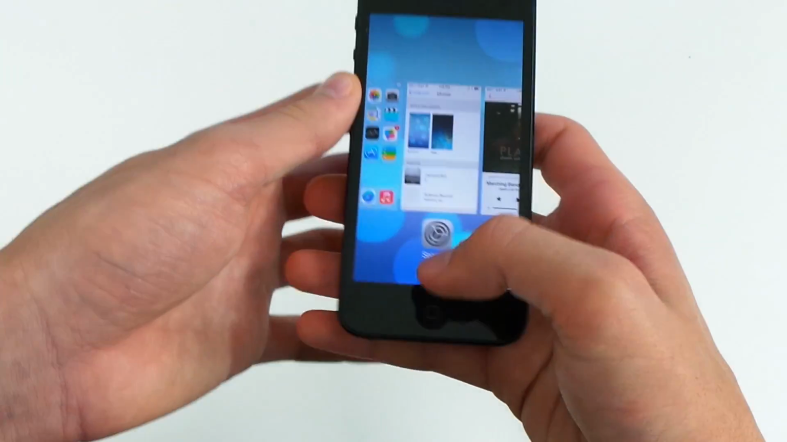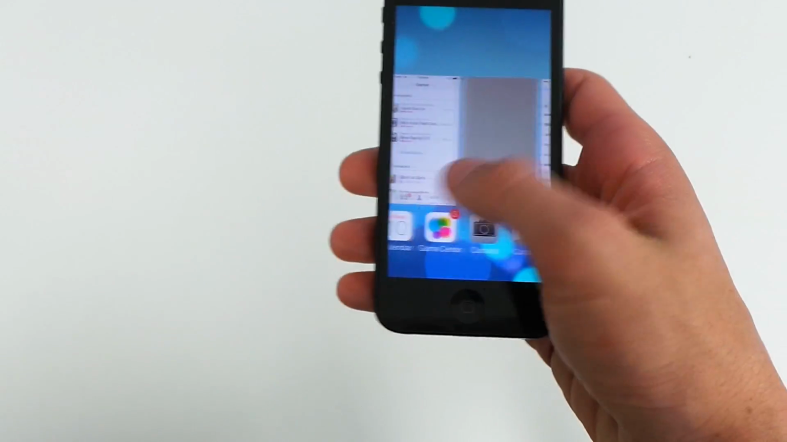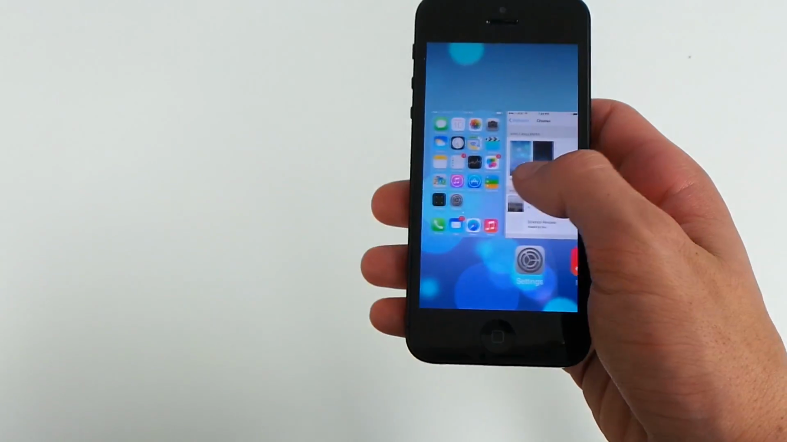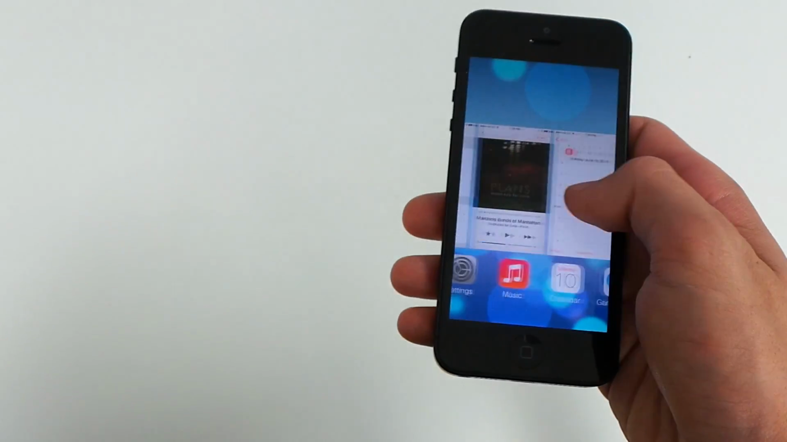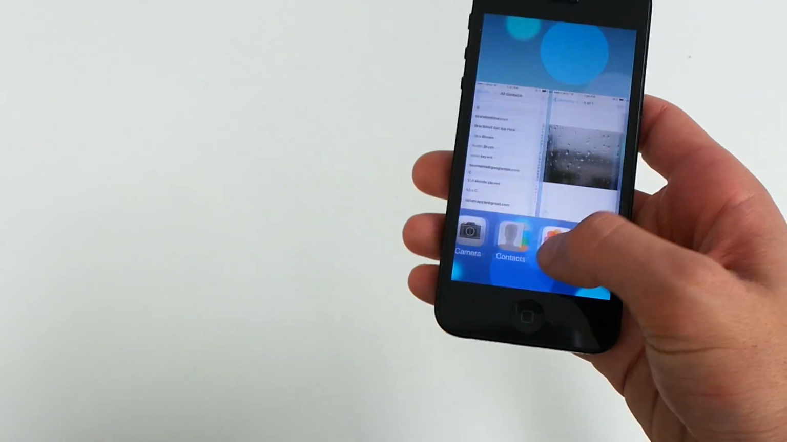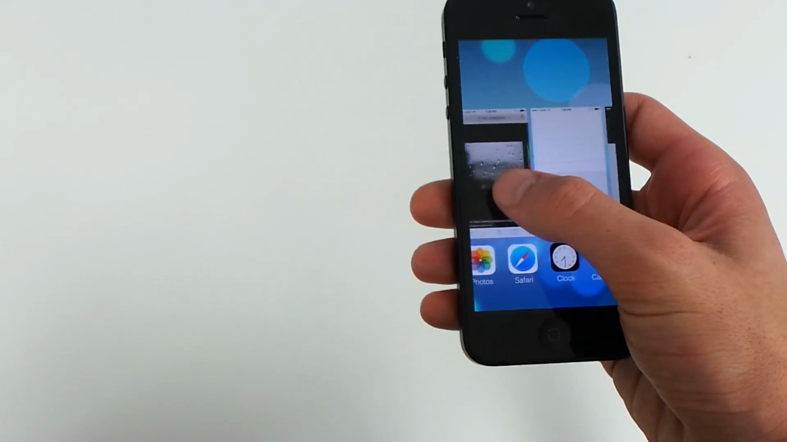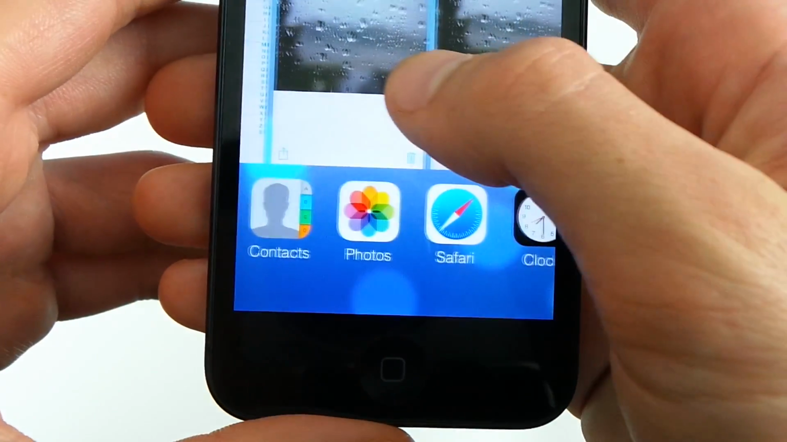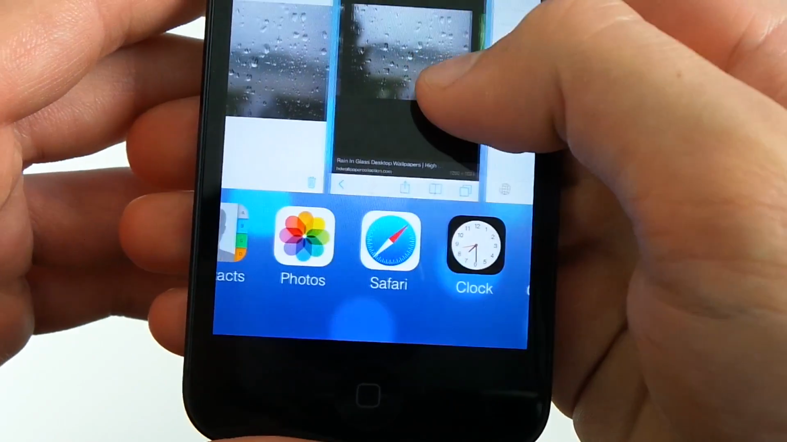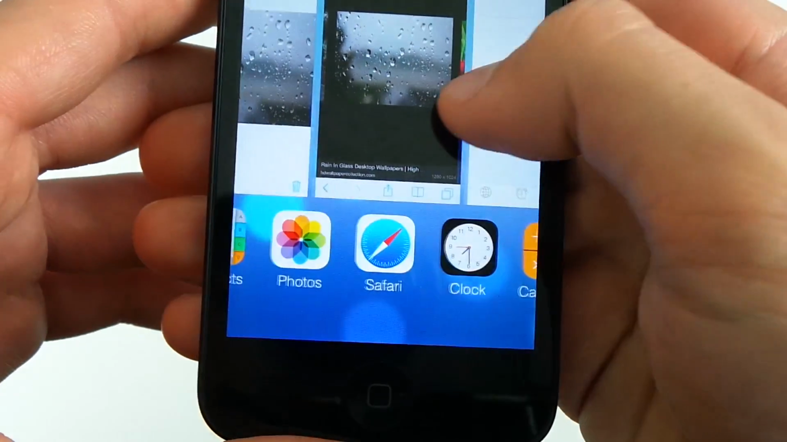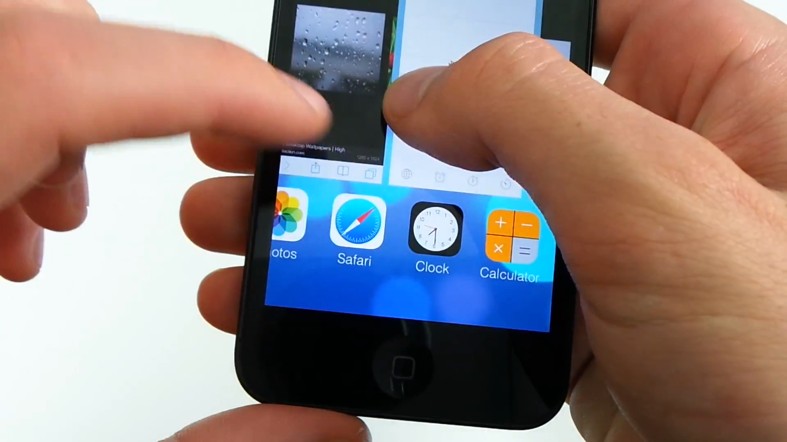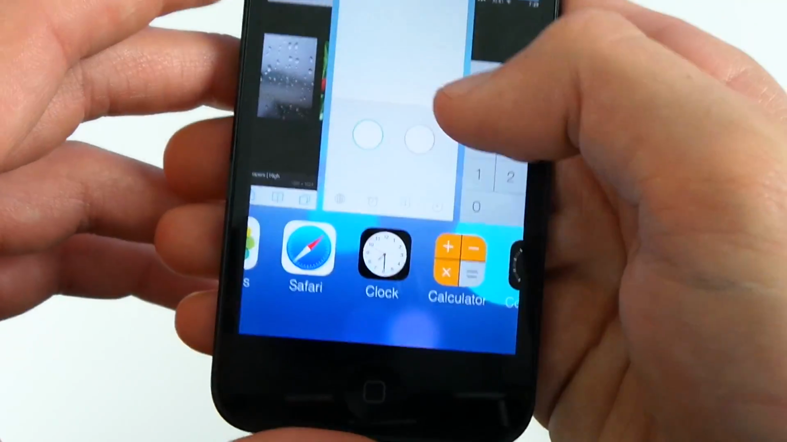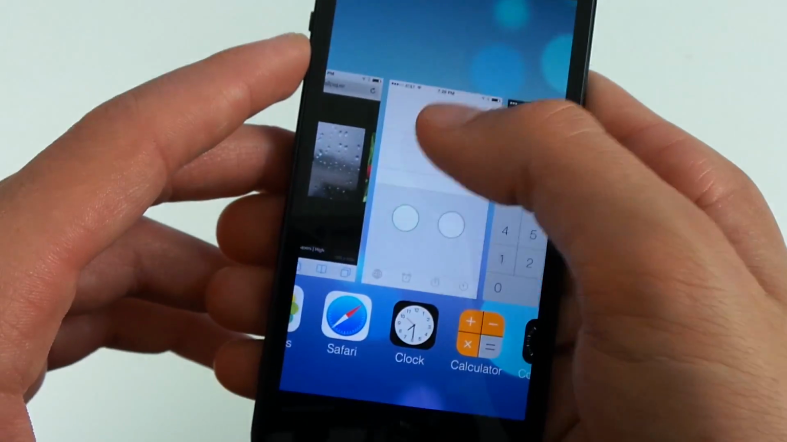Double tapping will bring you into your multitasking where you can kind of scroll through here. And what's really neat is the pages right here. You can scroll through on your icons or your pages and they kind of separate, if you can see. So they kind of move apart, and when it gets to the center, it will be lined up. So Safari's lined up right now. If I move it, Safari is way out of line there, but now Clock is in line. Really neat how that works.